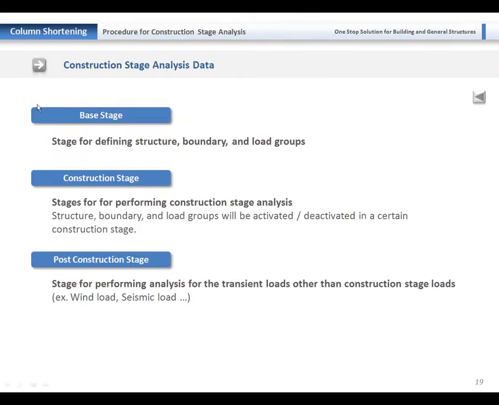And I would like to explain another concept in Midas Gen for the construction stage analysis. There are three different stages that Midas Gen is considering. Firstly, the base stage. Base stage is a stage for defining structure and boundary and load groups. So this base stage is not applied for the construction stage analysis. So it's only for the modeling. So only in the pre-processing we can see the base stage, and we can change any data only in the base stage. And the other one is construction stage.